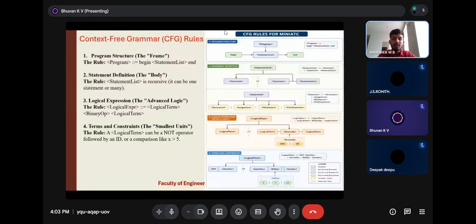Each statement can be one of four types: declaration, assignment, if statement, and print statement. This gives flexibility to write different instructions in the program.